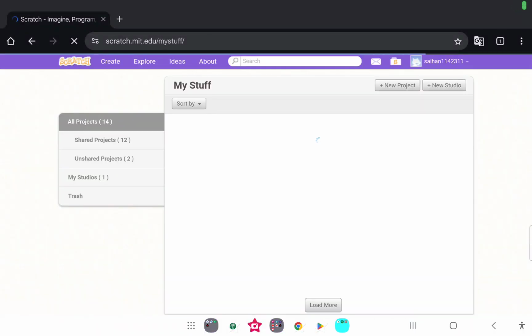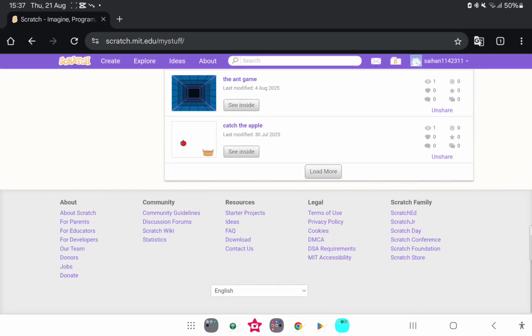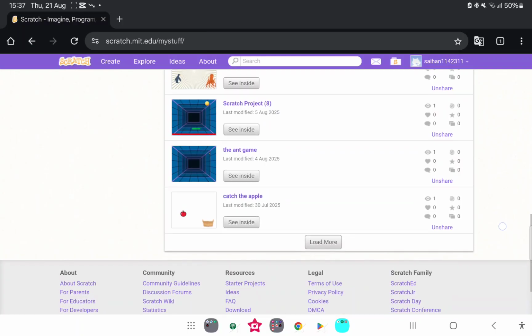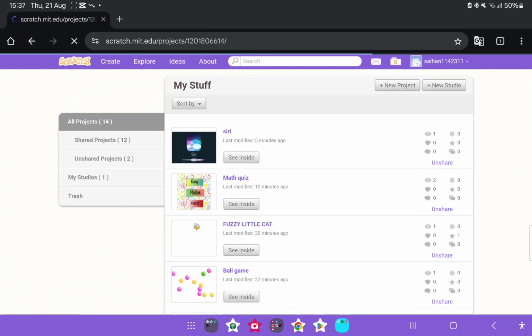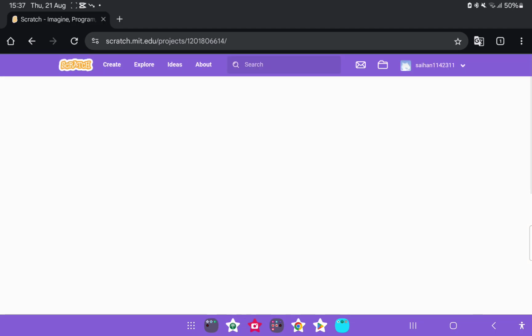I'm gonna show you my projects, not all of them. So let's get started. This is my fuzzy little cat project.